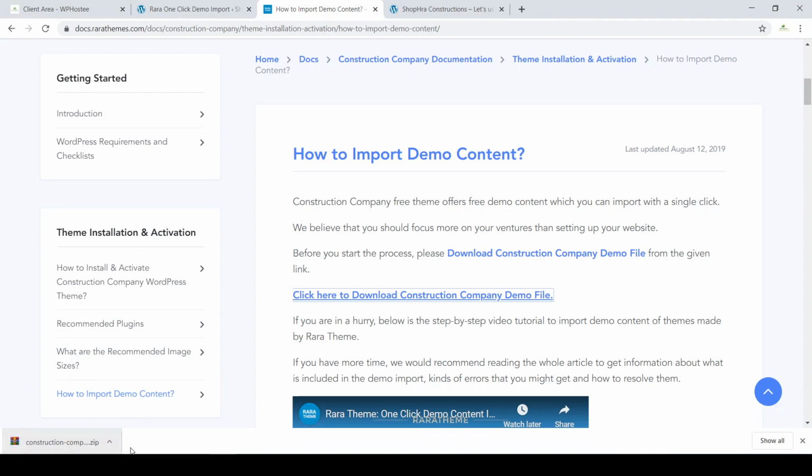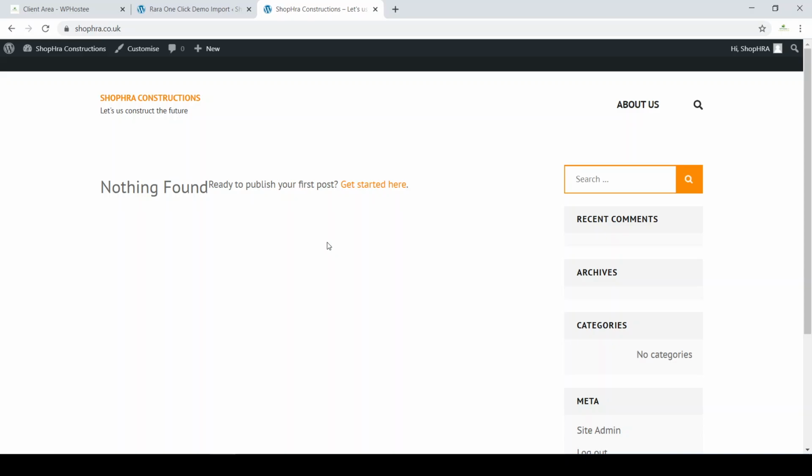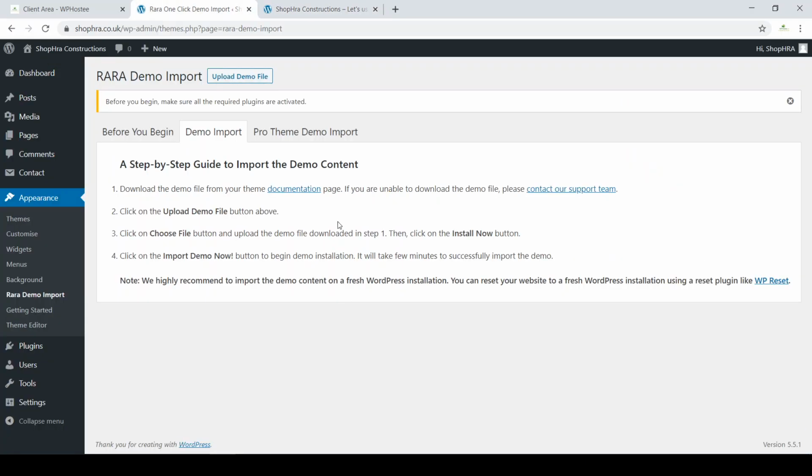Okay, so now close this, we don't need this anymore. Now that I've downloaded it, I have a button here. As you can see on your WordPress install, you have upload demo file.